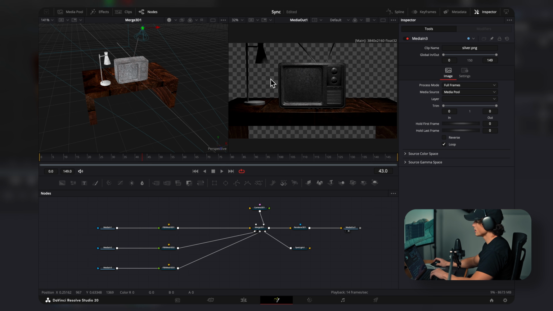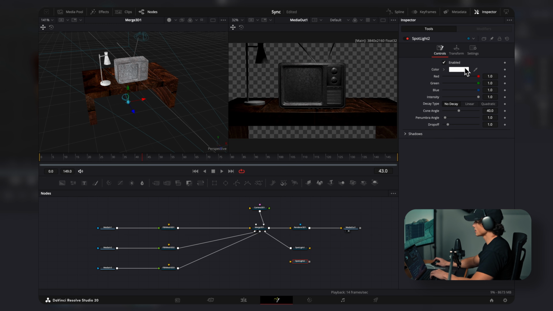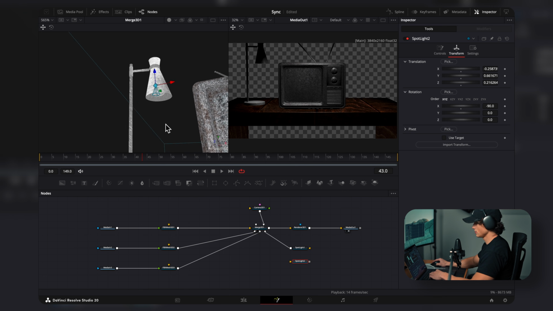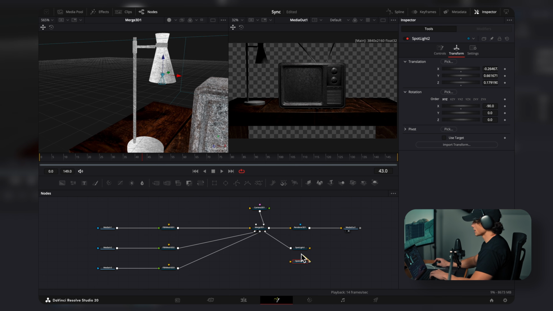Now I'm going to add in another spotlight and place it just under this lamp so it looks like the lamp is on. So I'm going to hit shift space and search spotlight. Before I connect it, I'm just going to position it. So I'm going to go to transform, rotation to minus 90 so it's facing straight down. I'm just going to place it right inside this lamp. Now we can connect it to the merge.